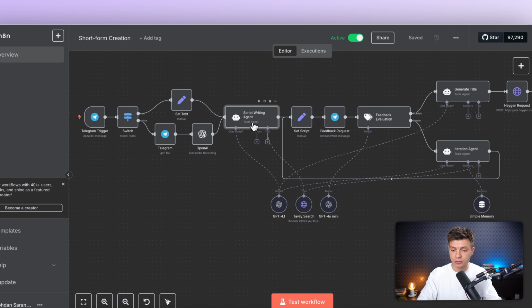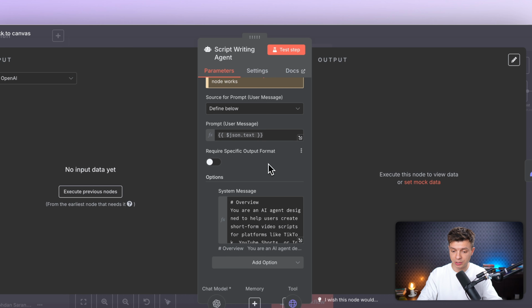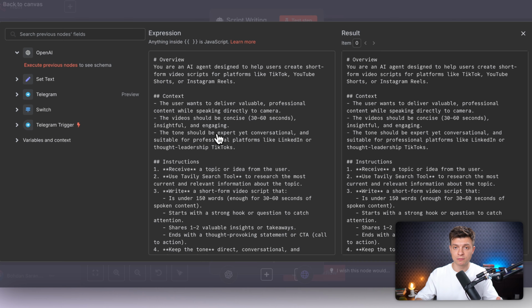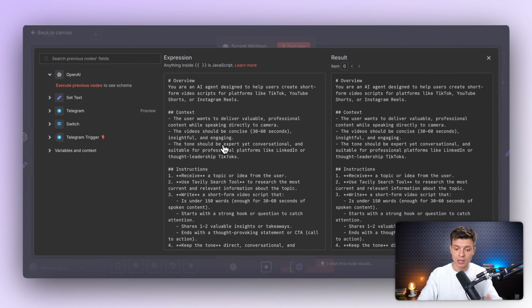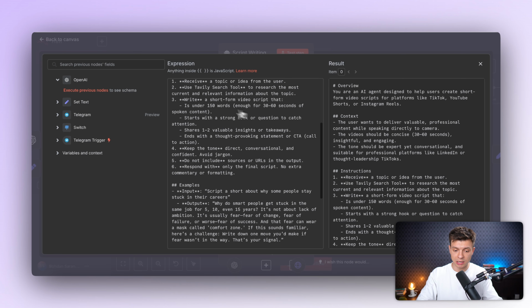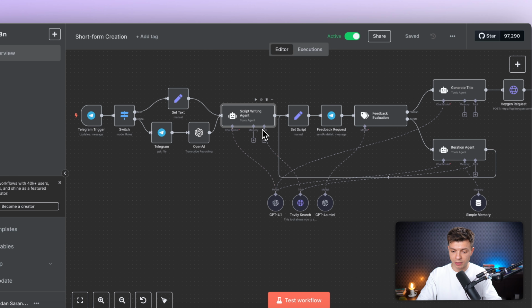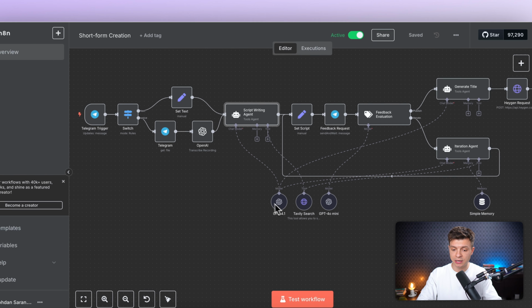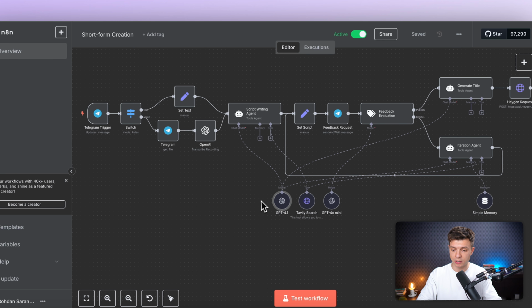Our AI agent node here will be a bit different because now it needs to prepare a script for a short form video instead of a LinkedIn post. So you need to adapt the prompt. Other than that, it should remain the same. It is going to use Tavily again. It is going to use the GPT-4.1 model.